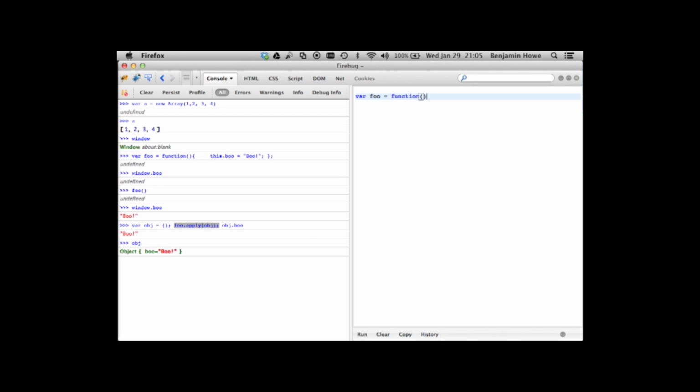This won't be totally accurate, but it would be something like this. Instead of this.boo equals boo, what the interpreter is essentially going to do is say obj.boo. Exactly. So it's replacing the this in that function, in that immediate function scope, with the obj that you invoked it in, the context that you invoked it in. So that's kind of the magical this keyword.